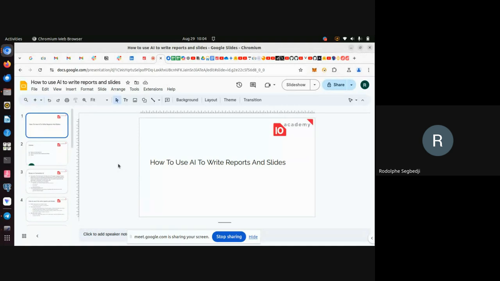Before starting, let me tell you how we will structure our session. We will see, first of all, a recap on generative AI, then how to use AI to write reports and slides, which is our main topic. And at the end, we will end the session with a demo. Let us make it interactive so that it will be a vivid session for all of us.